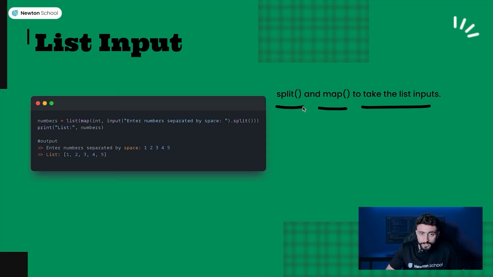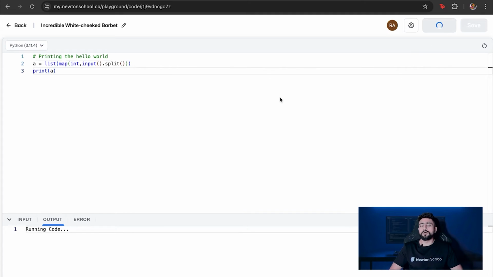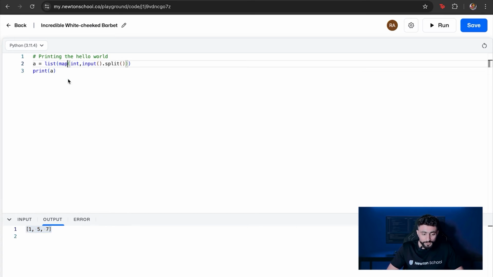Now if you want to take it as a list, the only thing you need to do is use the list function, that's it. And let's say the name of the list is A, it's a single variable, right? Now if you want to print A, it will be just a list of numbers. See, 1, 5 and 7, right?